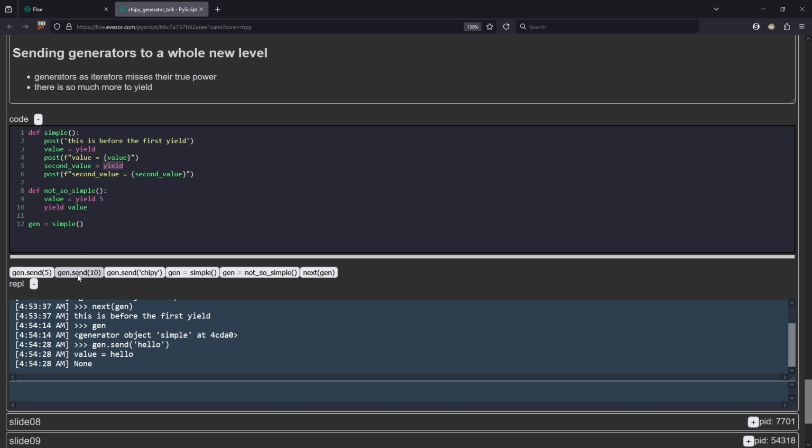So let's go ahead and just hit the button. We're going to send in 10. And you can see a StopIteration has come up.